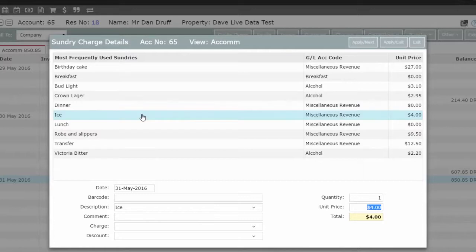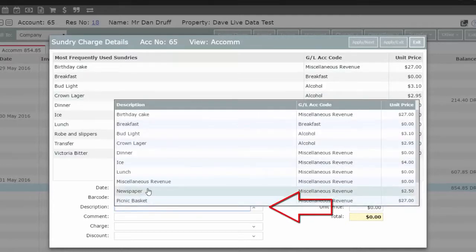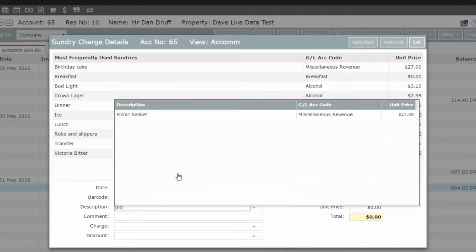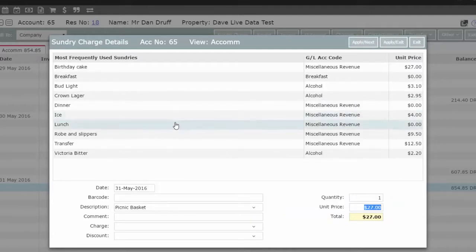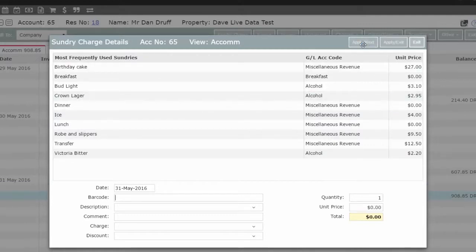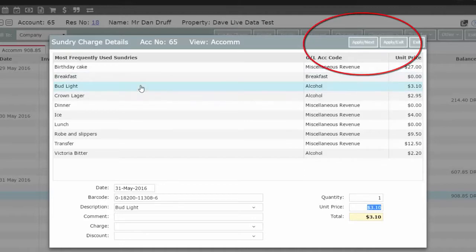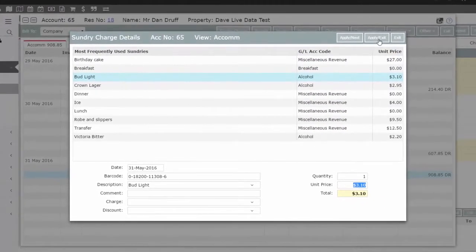To choose a charge that is not in the commonly used list, either use a barcode scanner if you have one attached to your computer, or click into the description field and select a charge from the list. Typing the first few letters will reduce the results in your search. Add a value into the quantity field if required. Click Apply and Next to add more charges, or apply and exit when you are done.